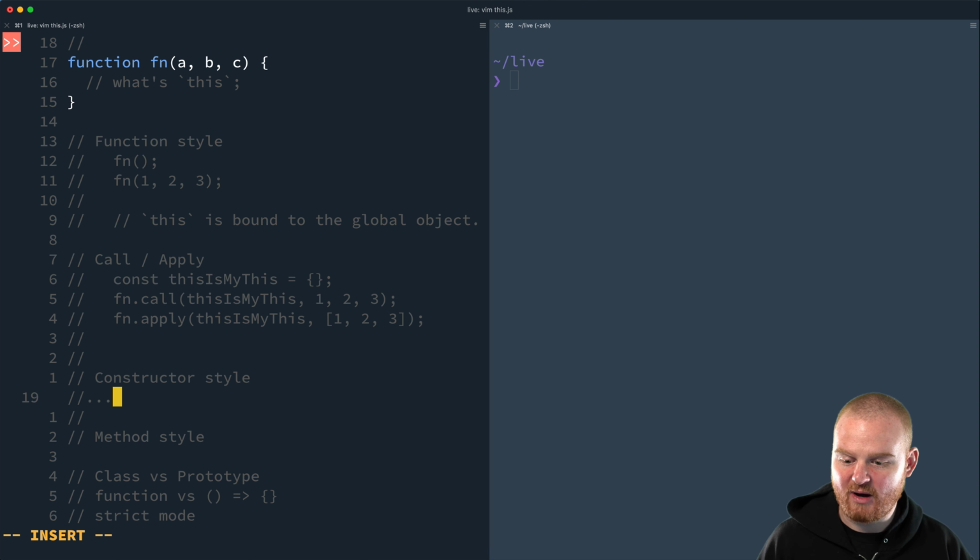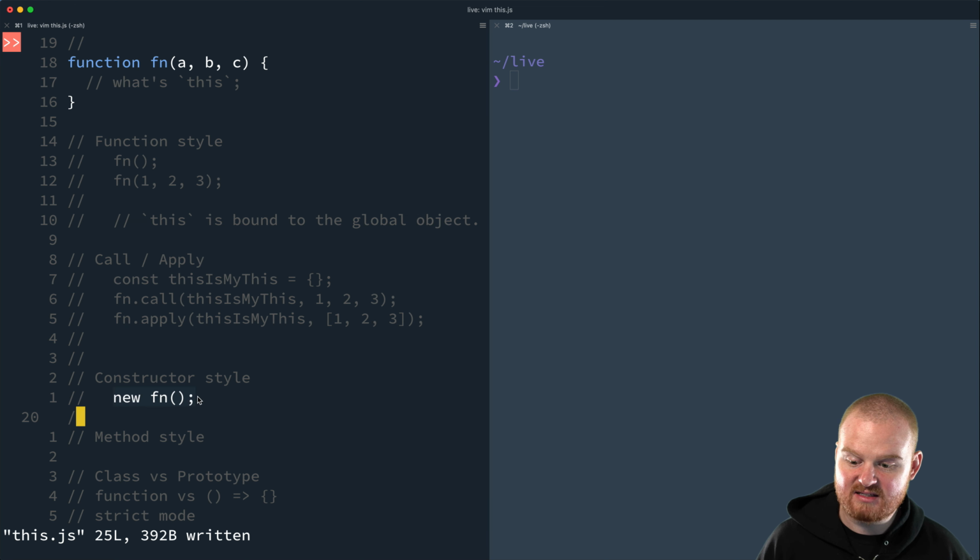All right, so the third way I want to talk about is constructor style. If we call the function like so, we know this is function style. But if we were to prepend this with the new keyword, then the resulting this that's bound when this function is called will be a new instance of an object. It's like a brand new object that you can create, and generally you're constructing an instance of something. So constructor style is when we use the new keyword at the beginning. We'll talk about how that works.